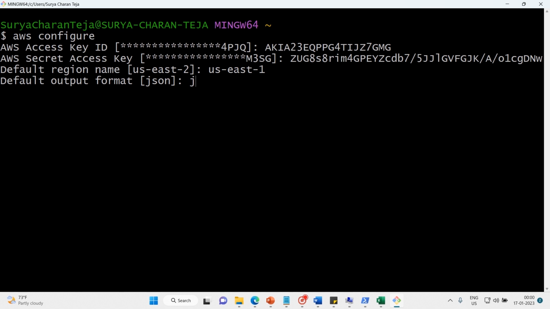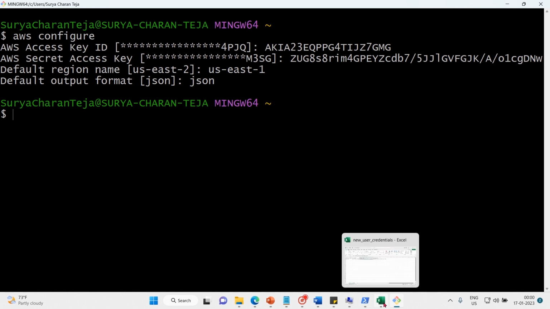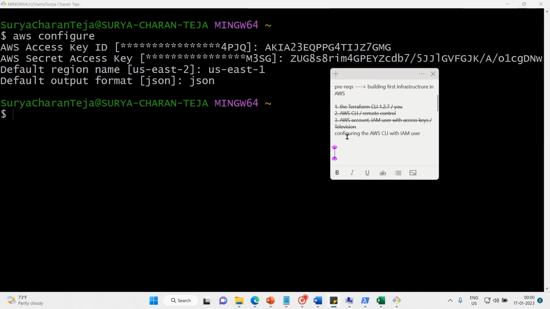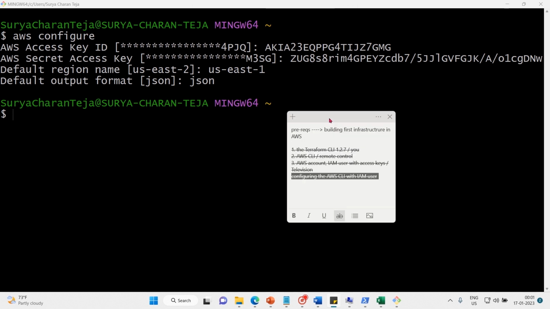Then the default output format, as usual, JSON. So that's it. The fourth activity is also done, that is configuring the AWS CLI with the IAM user. So I think all activities are done. The complete system to build an infrastructure is ready, other than creating a Terraform configuration file. That's the only thing left.